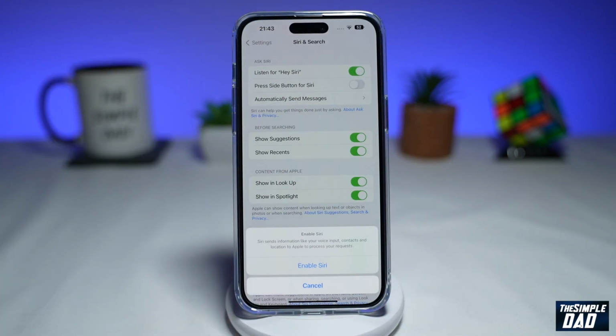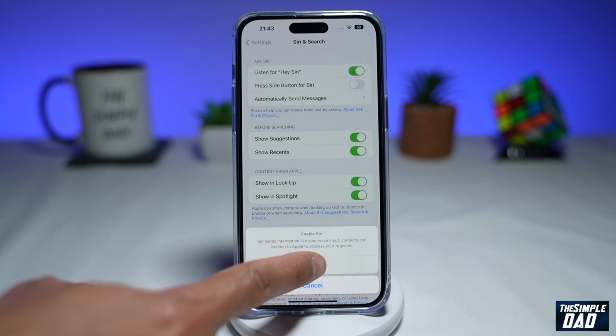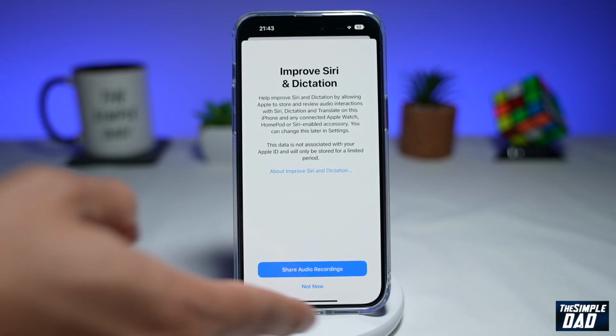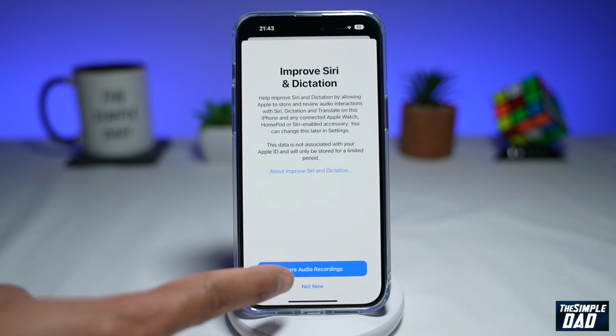And as you can see, it's telling me enable Siri. Siri sends information like voice input, contacts, and location to Apple to process your request. So if you agree with that, go ahead and tap on Enable Siri. Now go through the setup process of configuring Siri. If you want to improve Siri and dictation, go ahead and share audio recordings.